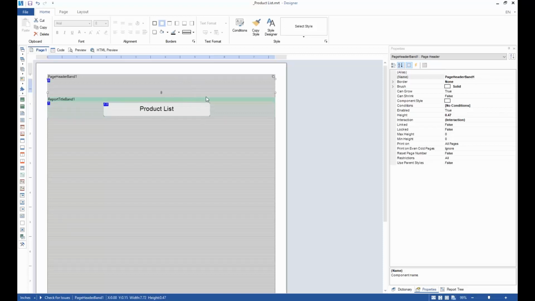Just really quick, if we look at the properties of this page header, we can see that we have the print on property. In the drop down, we can see what different options we have. We can print it on all pages, all except the first, the last, maybe only, neither the first nor the last. And then the opposite of those: only the first, last, or first and last page. I'm going to leave it set to all pages for now.